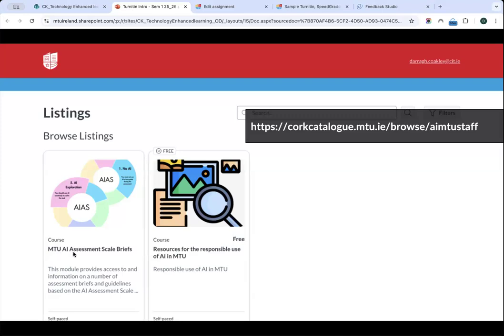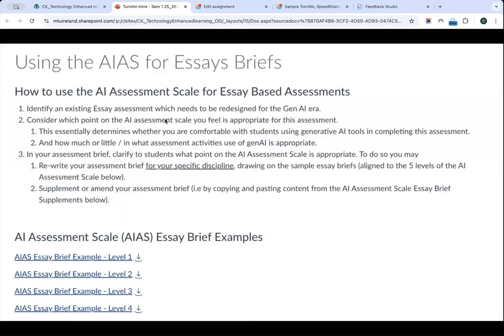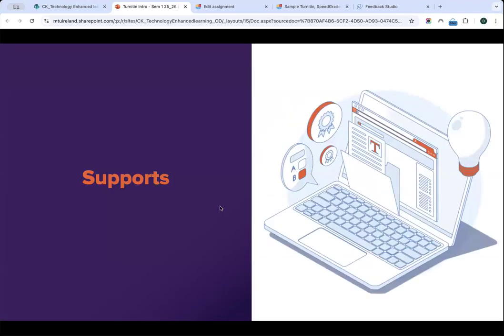The MTU AI assessment scale briefs is basically a Canvas module which provides a number of sample briefs, which you can use. So for example, if you want your students to write an essay, what is available is a number of essay briefs that you can take and customize and amend however you see fit, based on how much level 5 or how little level 1 you want students to be able to use AI. So that is available as an additional resource also.